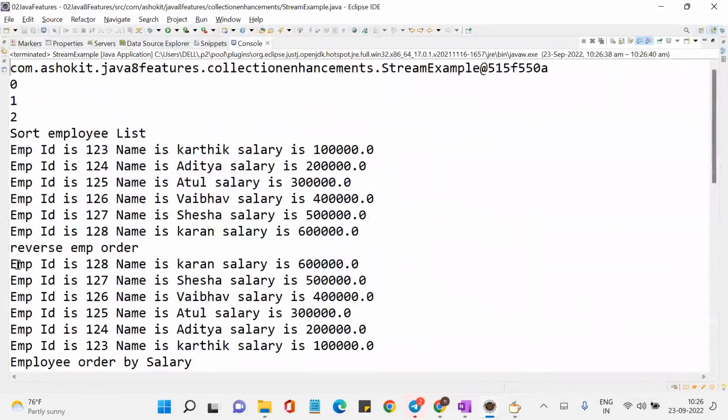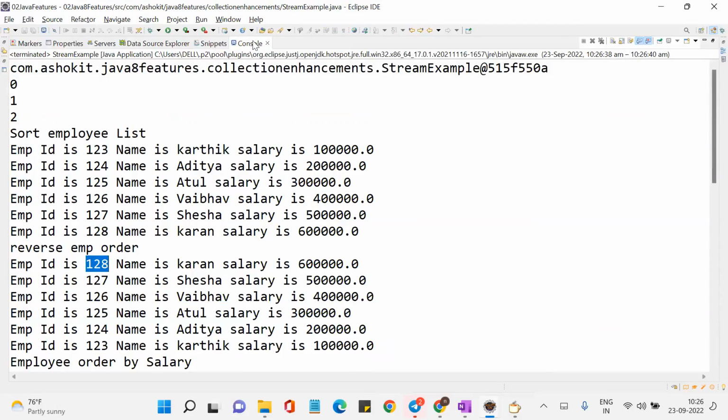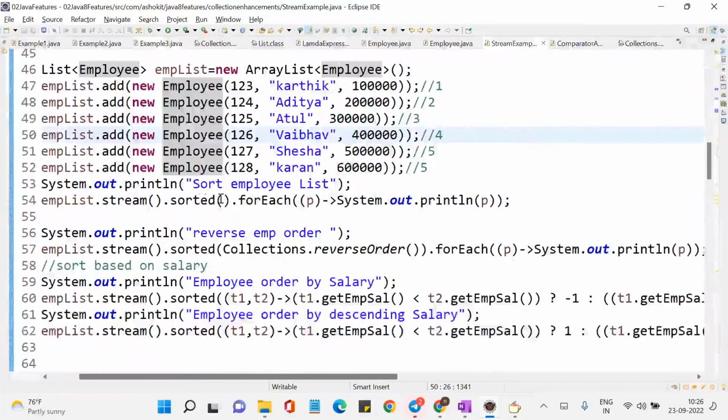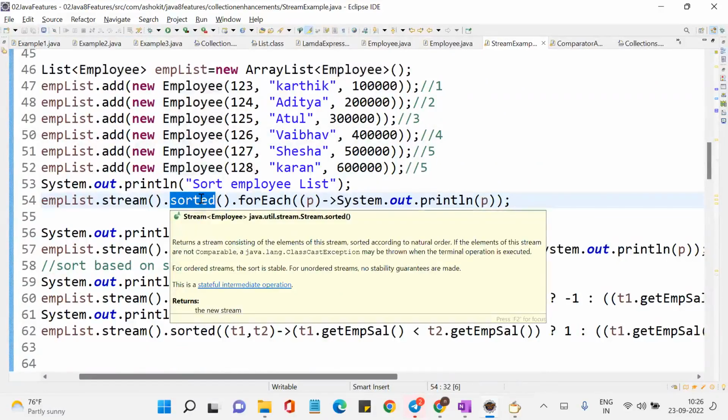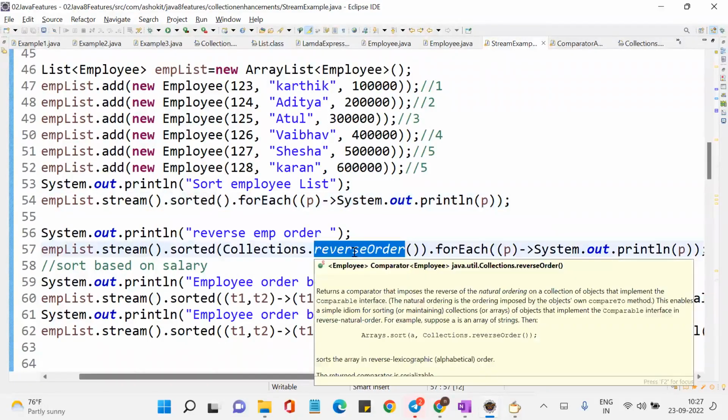See, reverse EMP order. Is it descending by the ID or not, automatically? Yes. So that means whenever you are using the sorted method by default, whenever you are using a Collections.sort method or sorted method, whatever list object you are passing should implement Comparable. Whatever logic is mentioned in the Comparable will be called by default. If you say Collections.reverseOrder, that same thing will be in reverse order.